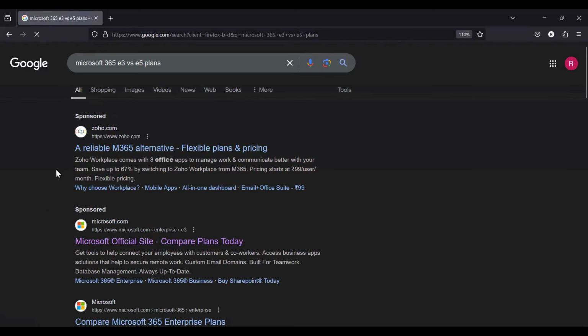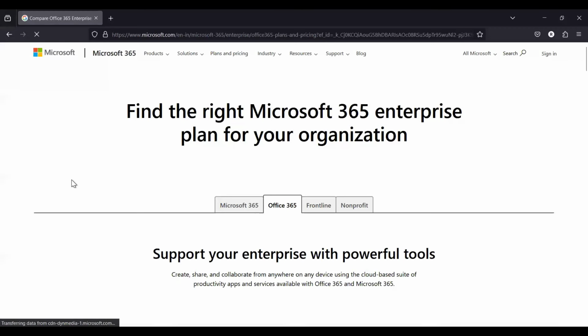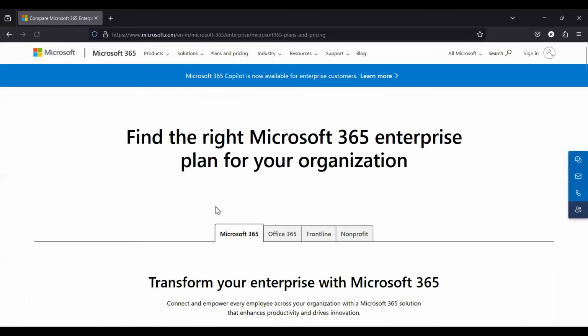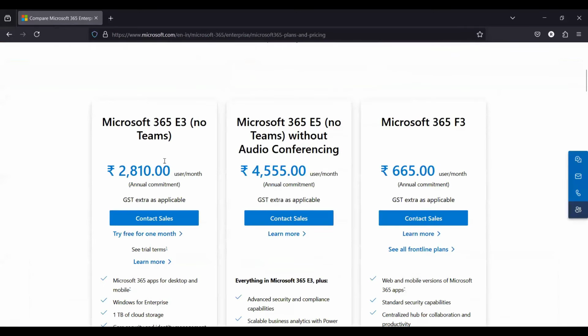You need to understand the product tree first, right? Then you can really understand what are the things that are covered. If I click on M365 here, this product, approximately in Indian pricing, this is E3 with no Teams. Earlier they were actually providing Teams, but you now don't get Teams because there were some legal issues in Europe.